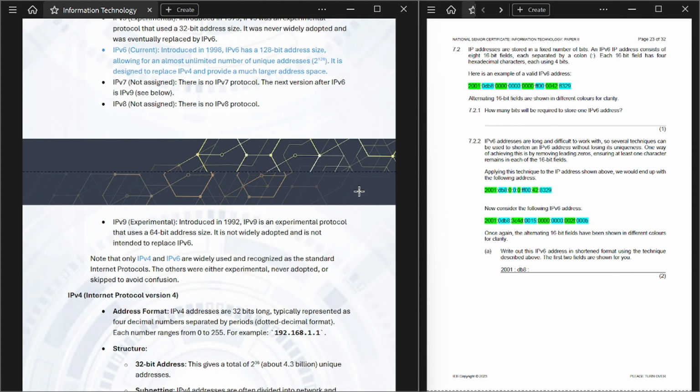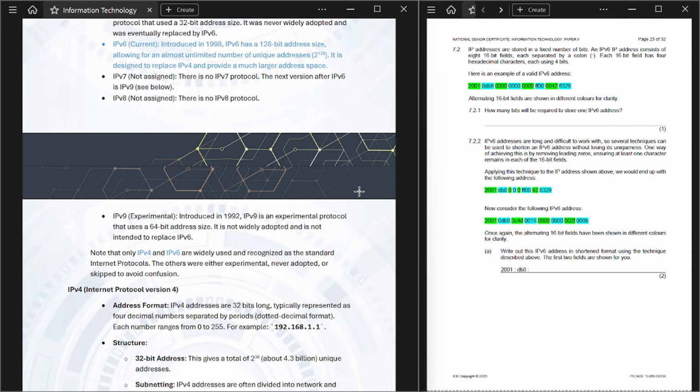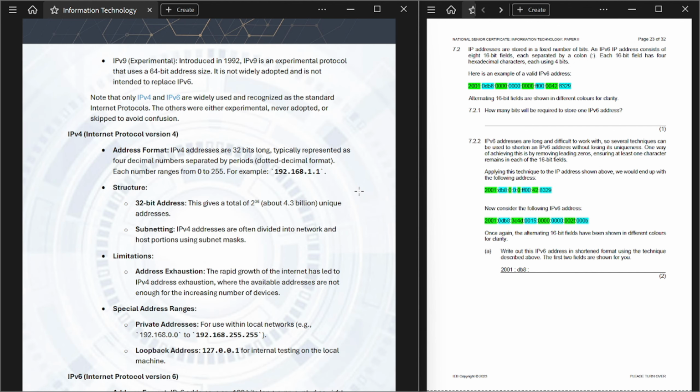IPv4, Internet Protocol version 4. Address format. IPv4 addresses are 32 bits long, typically represented as 4 decimal numbers separated by periods, dotted decimal format. Each number ranges from 0 to 255. For example, 129.168.1.1. Structure. 32-bit addresses. This gives a total of 2 to the power of 32 unique addresses, which is about 4.3 billion. Subnetting. IPv4 addresses are often divided into network and host portions using subnet masks. Limitations. Address exhaustion. The rapid growth of the internet has led to IPv4 address exhaustion, where the available addresses are not enough for the increasing number of devices.